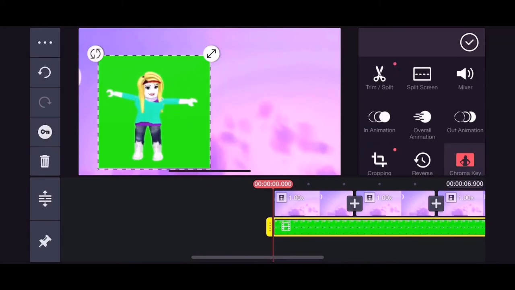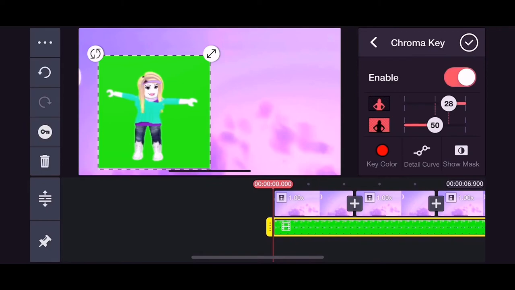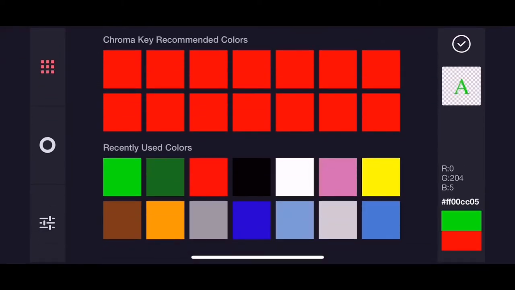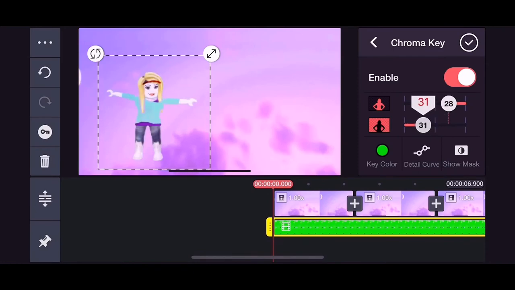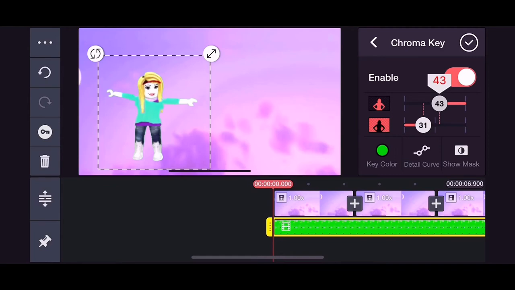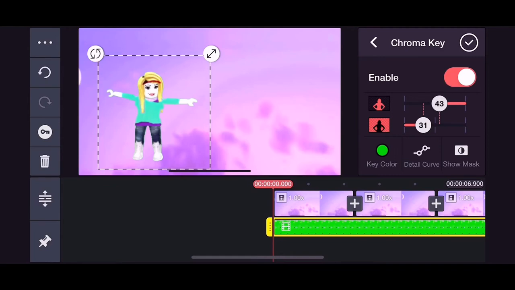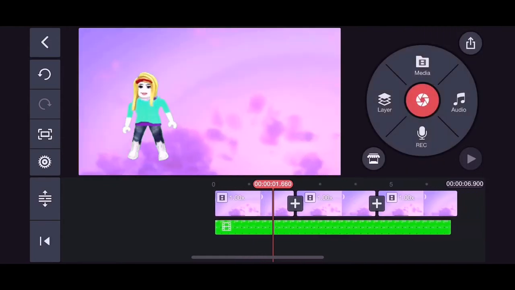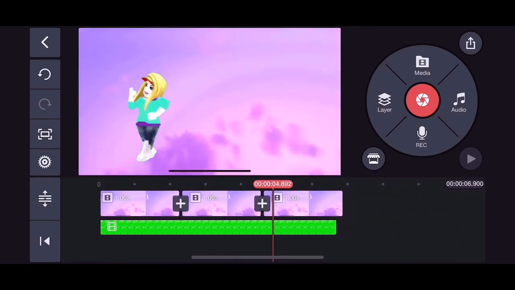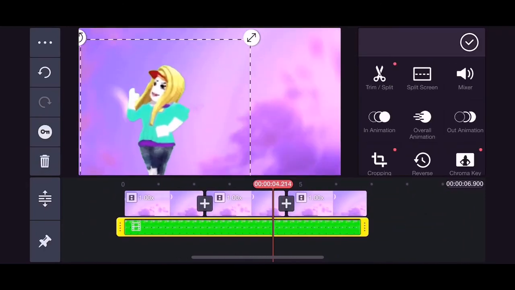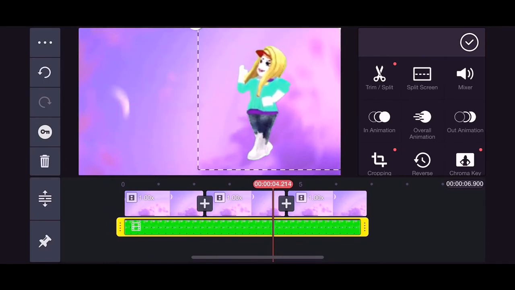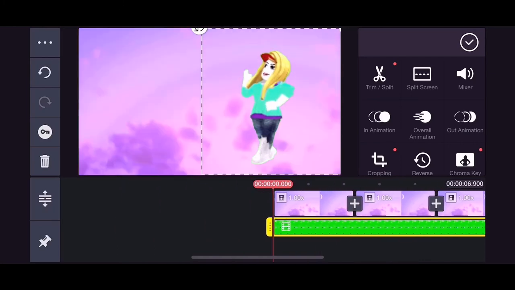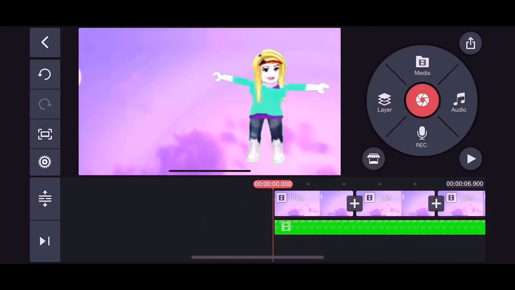You can also fix the size, and after that, choose chroma key, turn it on, enable, set it with a green color, and then fix the scale from here, as you can see. Fix it as long as your avatar looks exactly without the green screen behind it. All right. So the avatar is ready.